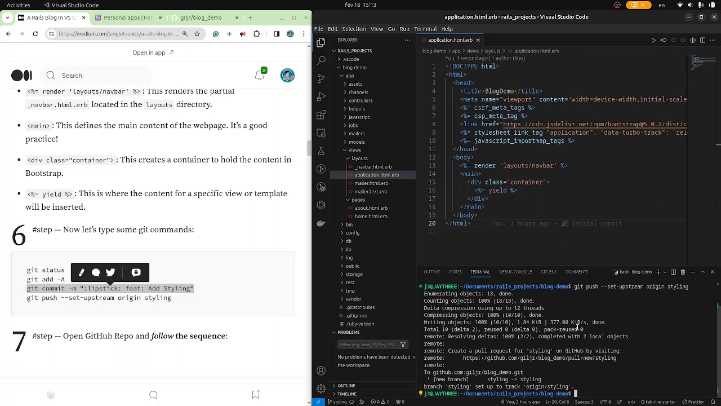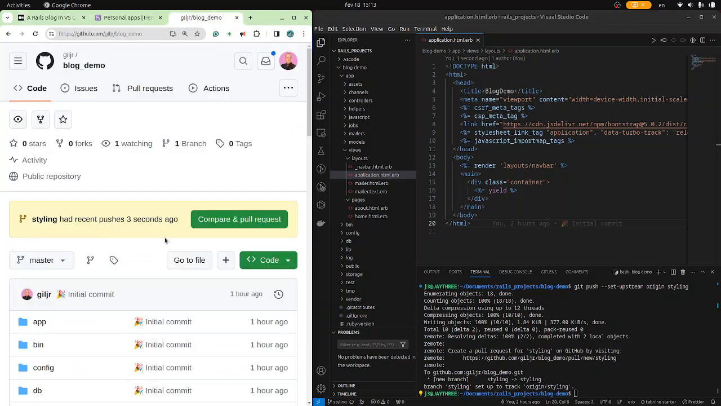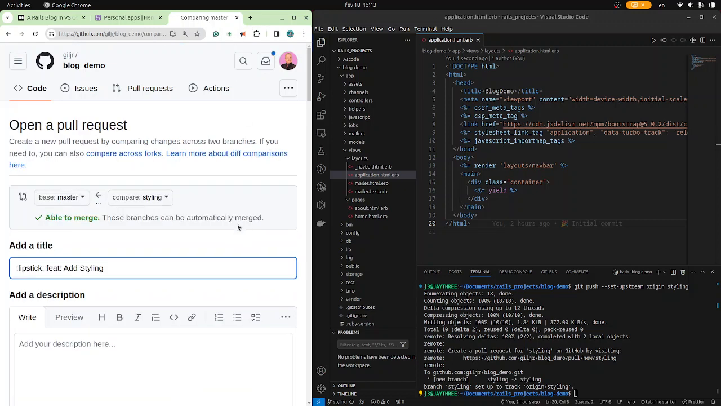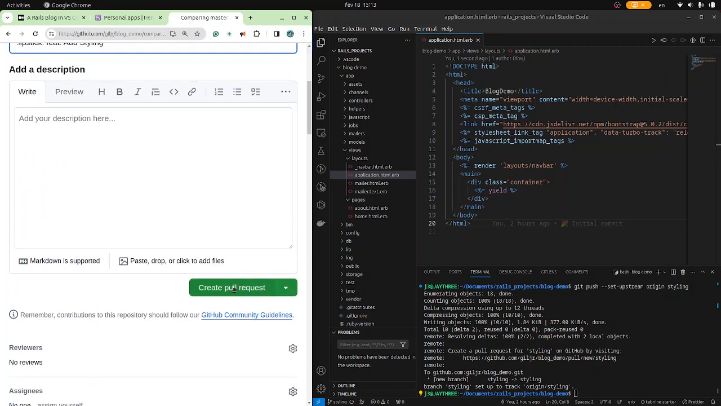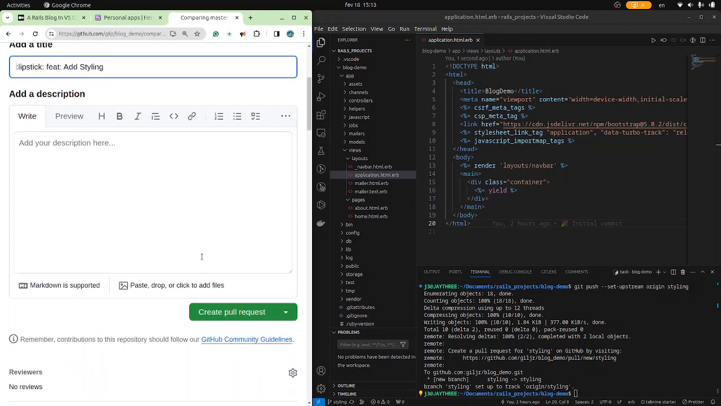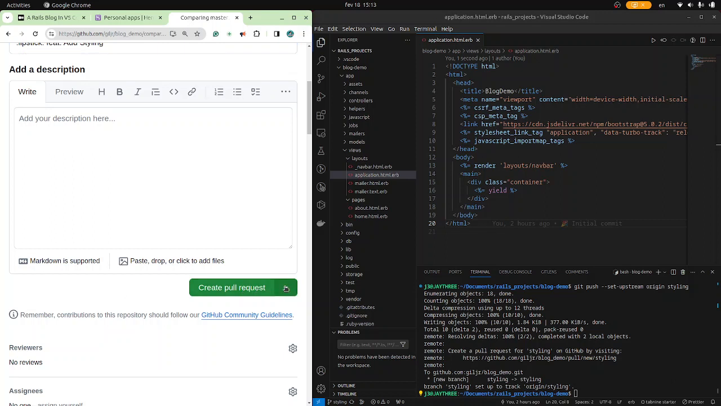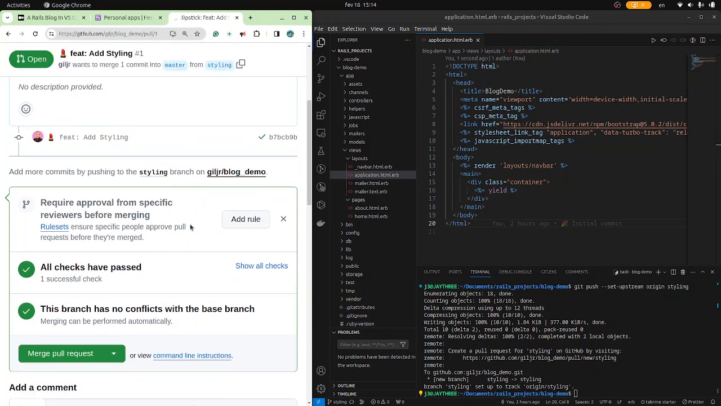Okay, everything is fine. Now let's go to the git right here, and you see styling 3 seconds ago. Let's compare. And okay, now let's create a pull request. Okay, open a pull request right here, create a pull request. Okay, pull request was created.